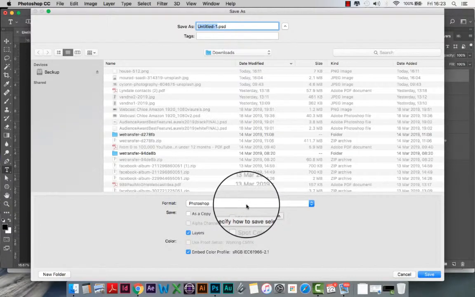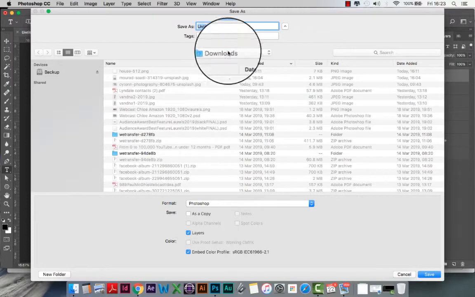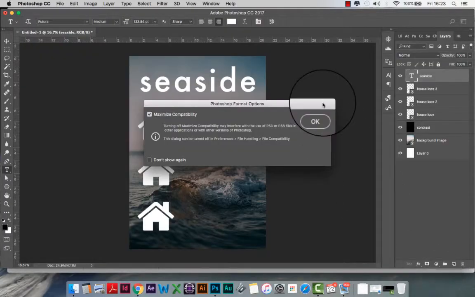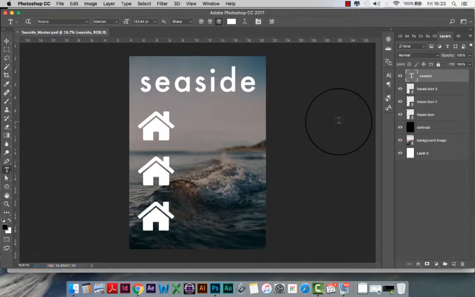If I save it as another format, it might flatten my image, and by flattening it, I won't be able to move around all the pieces. So let's just call this Seaside Master PSD. So I know it's the master copy, and I can hit Save. This box comes up, we just hit OK on that. There we go. It's saved.